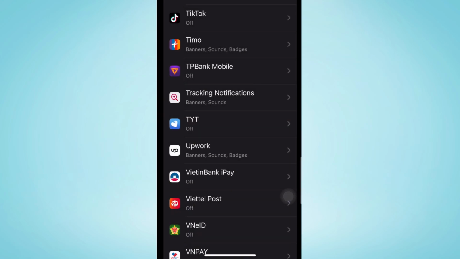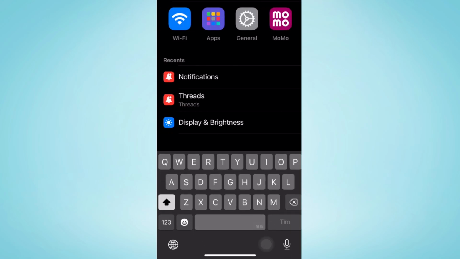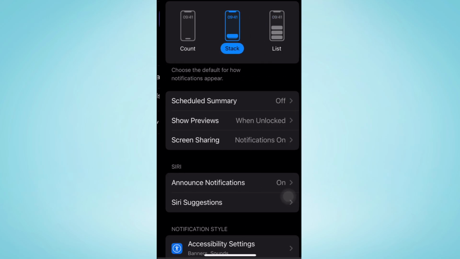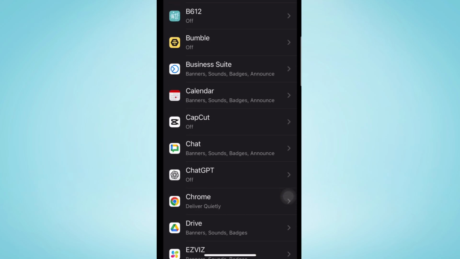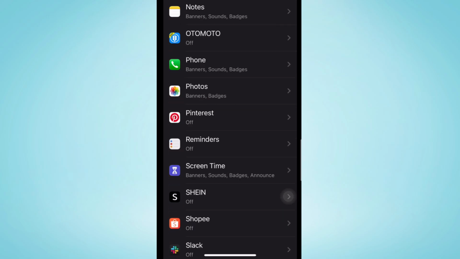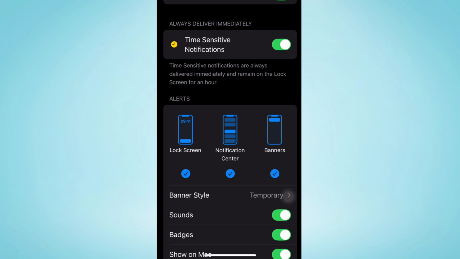just go to the settings of your phone, then choose notifications, and then choose the Threads app, and then turn it off in the allow notifications section, like this.